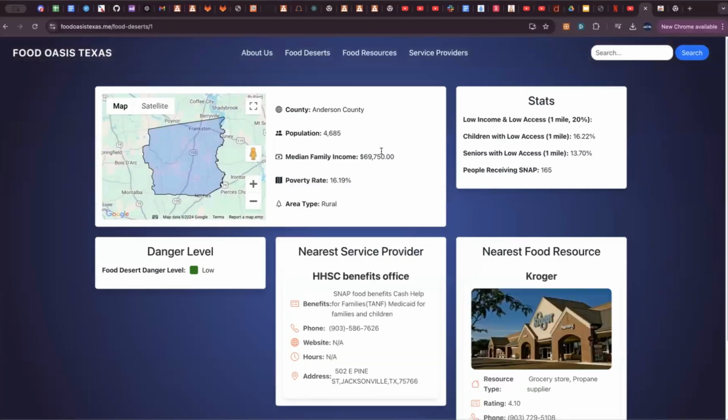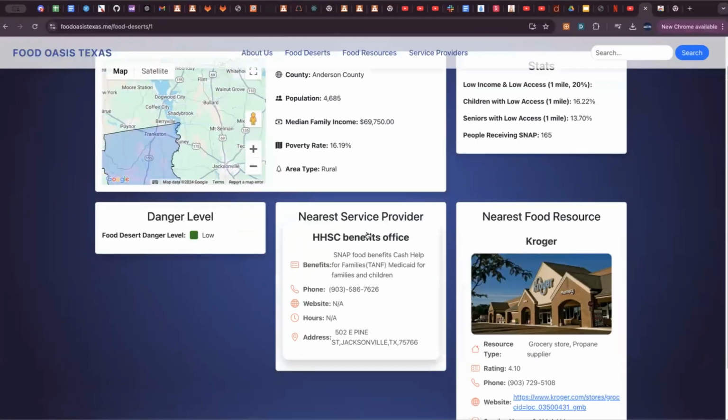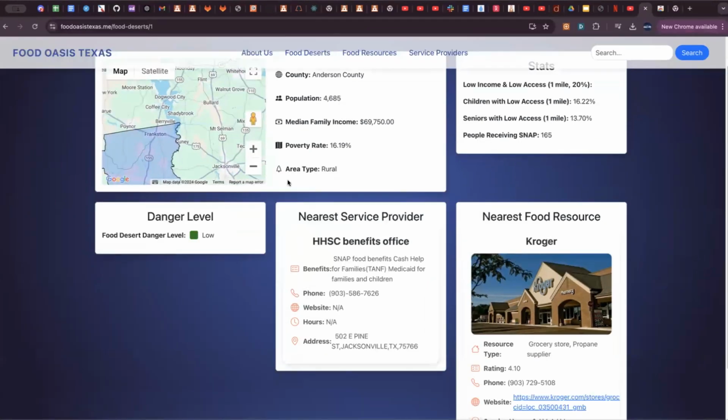Once we're in the card, we'll see the Google Maps API for the food desert, so you can drag this around and move around. You can see some more advanced stats: the nearest service provider and the nearest food desert, if you happen to live in this food desert, as well as a metric of the danger level of this food desert.